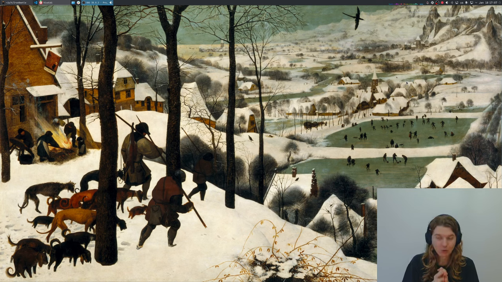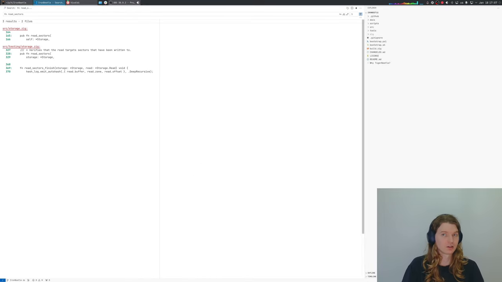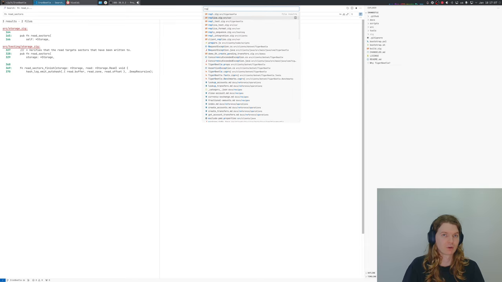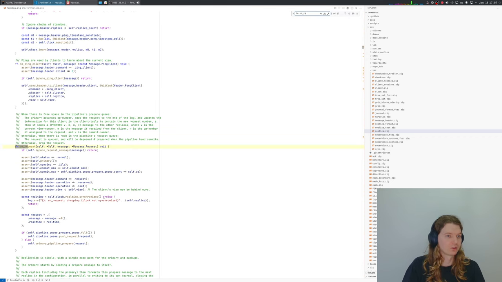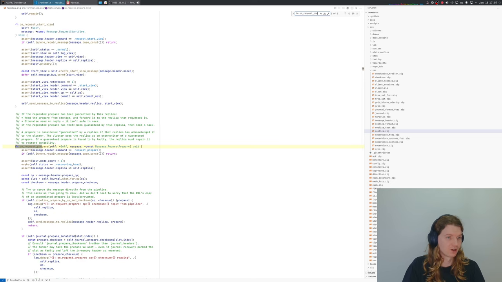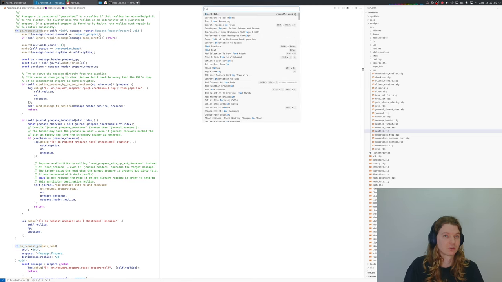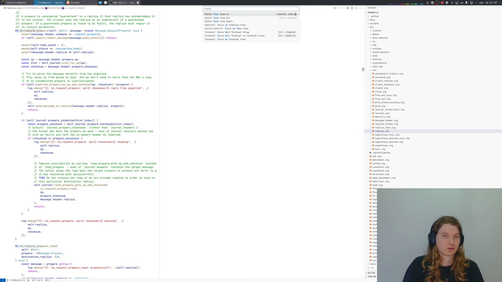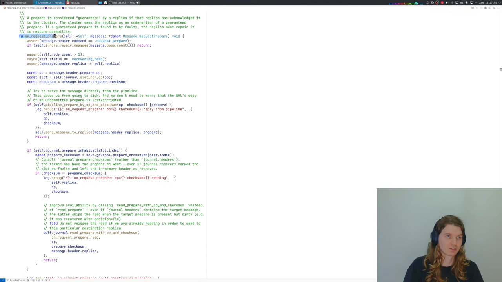And how this repair works is exactly what we were looking at last time. So let me refresh this in your memory. Okay, we were looking at replica.zig, and there was an on request repair mode, which deals exactly with this situation. I think I need to increase the font size a little bit. Zoom in. Yeah, I should be better now.